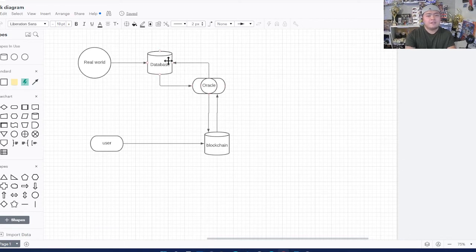And of course, it doesn't have to be a centralized database. It could be other decentralized databases out there too, wherever that real world data is being put. Now it has that data, it sends it back to the blockchain. Now the blockchain has that real world data, and in return, it can send that data back to the user, so that the user can now access that data.